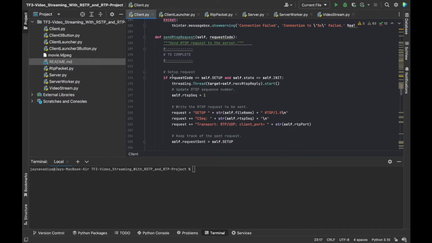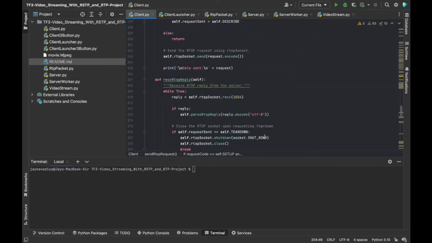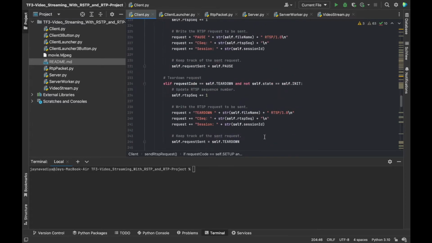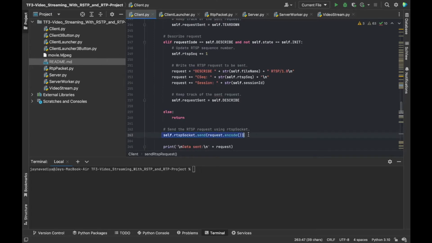Now let us see the function sendRtspRequest. First up, if the request code is self.SETUP and also the state is init state, what we'll do is initialize the RTSP sequence number to 1. We'll start a thread for receiving the RTSP reply, and then we write the request to be sent. This request is going to be in string format, so at the end, we are going to encode this request, and here is the code for that.